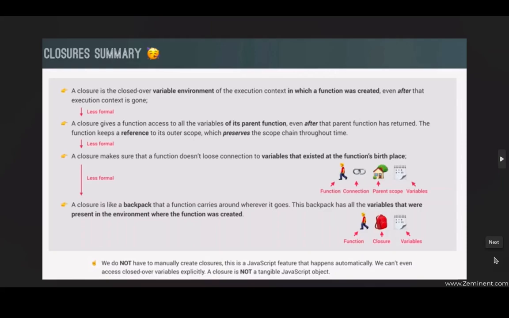All right, another definition, let's say an analogy, is that a closure makes sure that a function does not lose connection to the variables that exist at the function's birthplace. It remembers the variables even after the birthplace is gone, like a person who doesn't lose connection to their hometown. In this analogy, the person is the function and the hometown is the function's parent scope, and the function does not lose the connection to the variables stored in the parent scope. And I hope that makes sense.